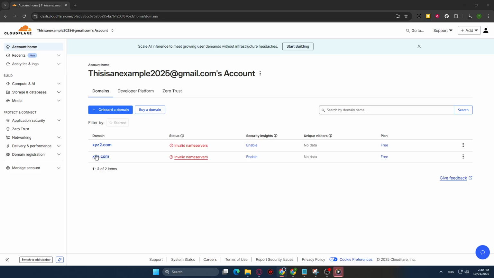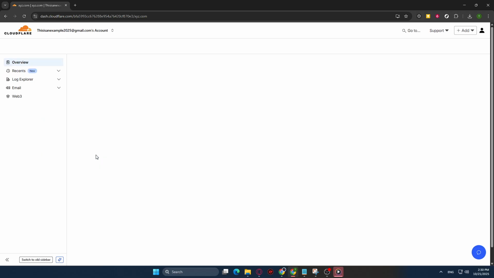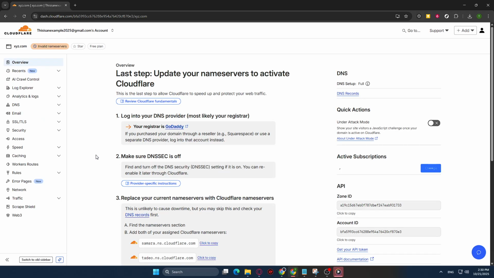After selecting your domain, you'll find yourself on the dashboard for that specific site. Here, look for the caching section on the navigation menu. It's typically located toward the middle of the options.